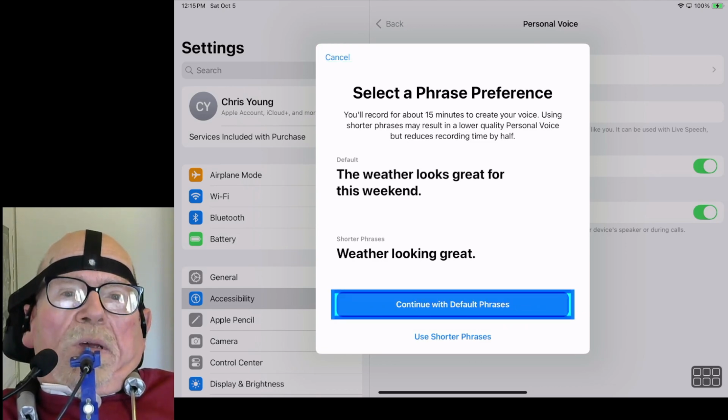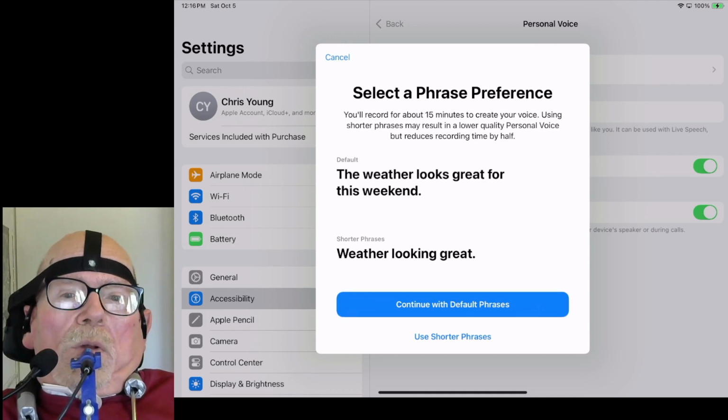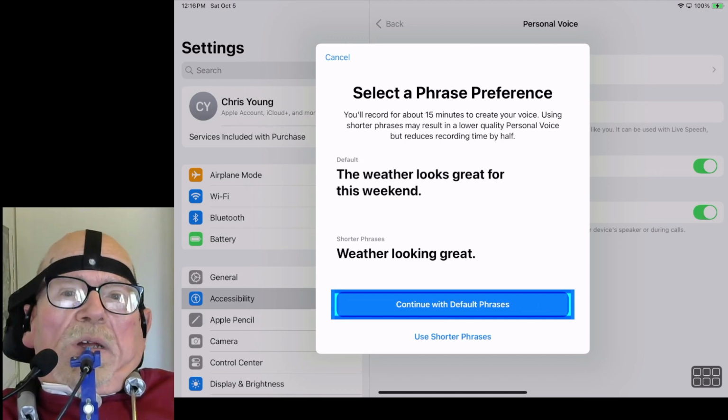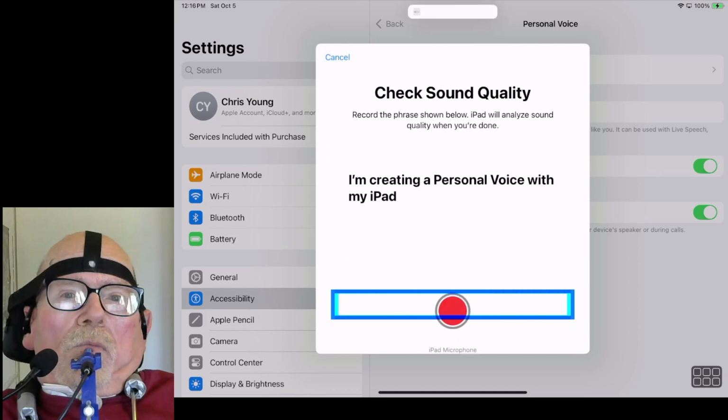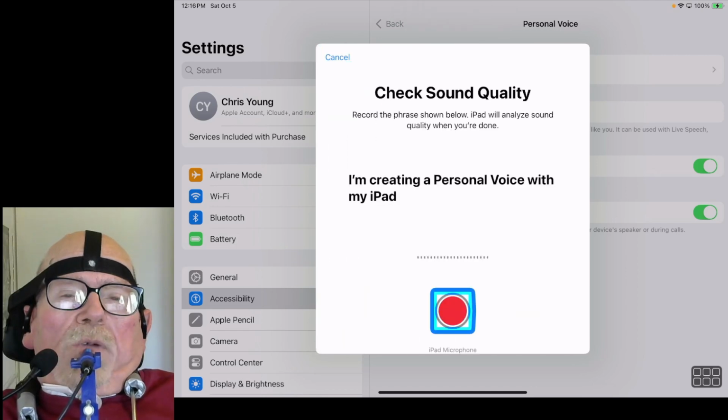Now you have a choice of using default phrases or short phrases. When I did this before, some of the default phrases were a little bit long because I don't have much lung capacity. We're going to do the long one again, but then I'll go back and do another one with the short phrases and see if I notice a difference in quality. But for now, we're going to do long phrases. We're going to hit the record button and we start recording.